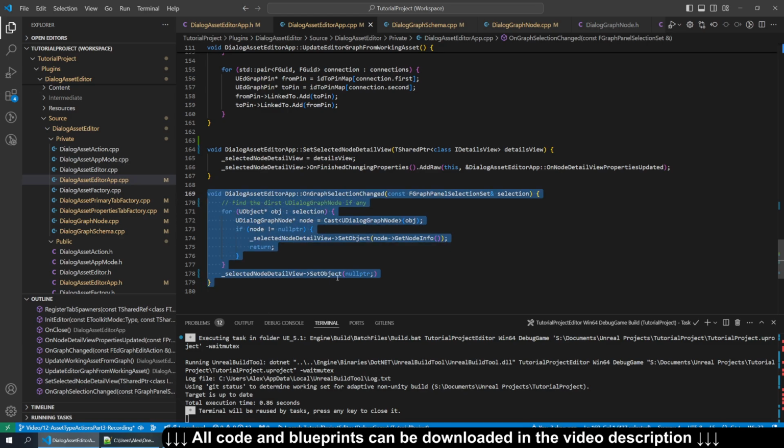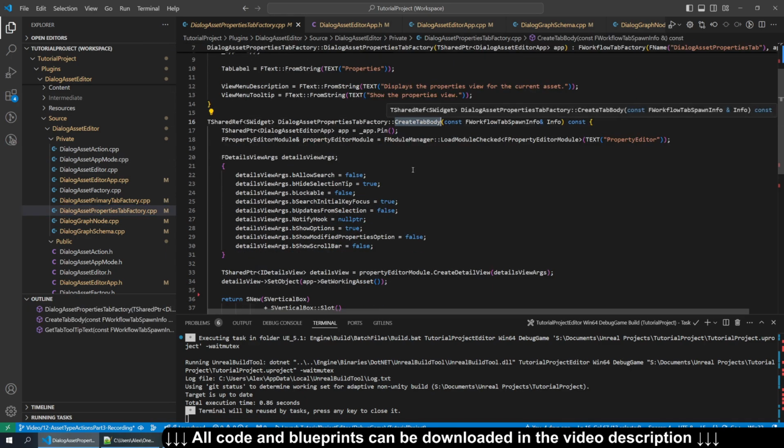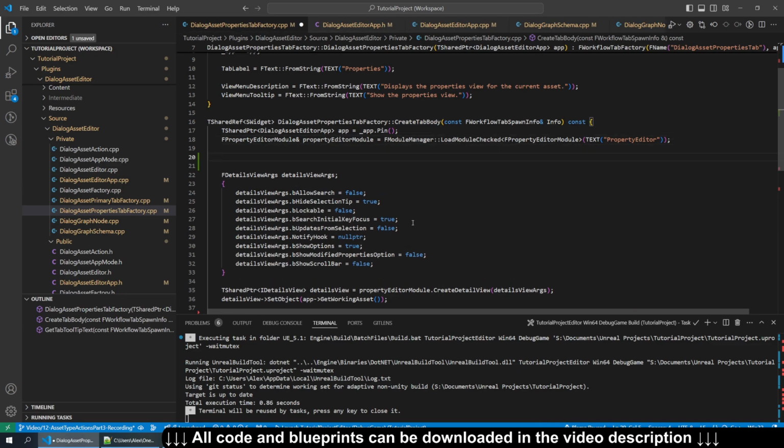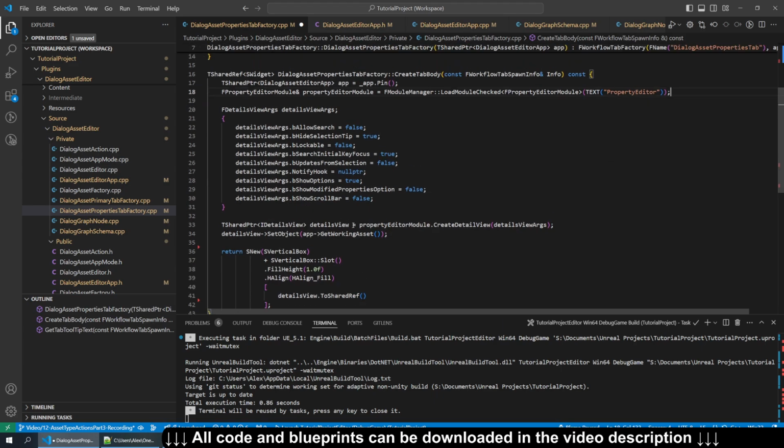And there we go. So this is all ready to get hooked up to the selection change listener. And so now we want to go to the tab factories and we'll implement the changes there too. So let's start with the DialogAssetPropertiesTabFactory. And if you remember, we have a CreateTabBody function here, and we're just going to want to modify this a little bit. Let's start with making the new details view. So we already have one for the overall graph properties, which is right here. So let's make another one.